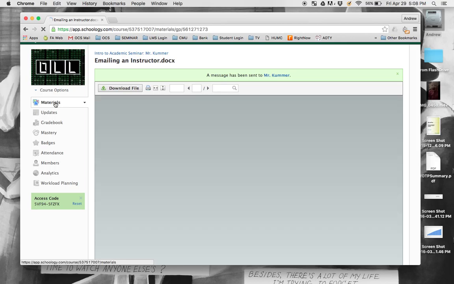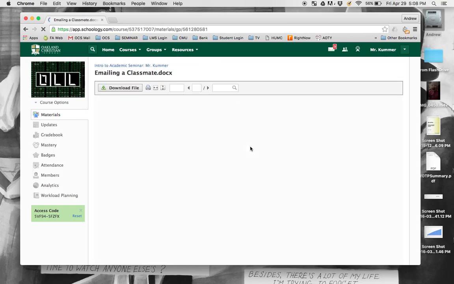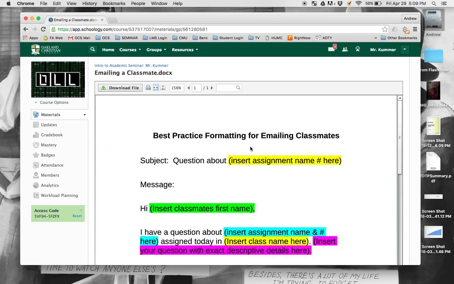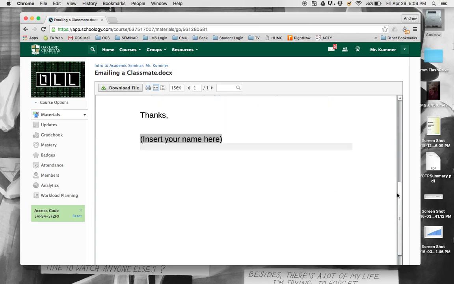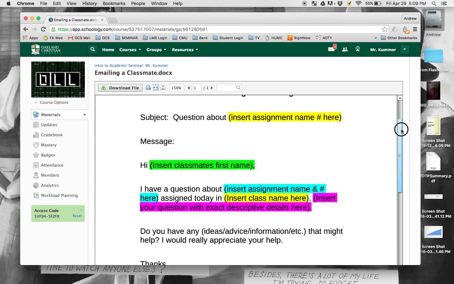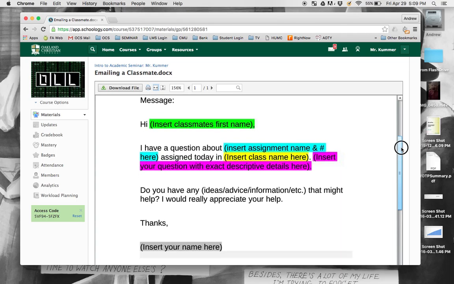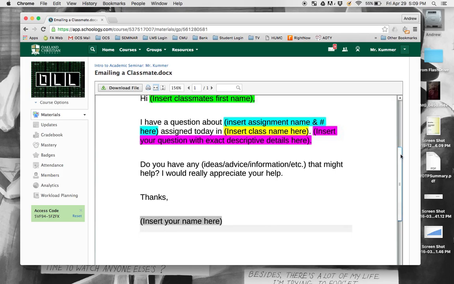And you're going to want to follow approximately the same format for emailing a classmate. Again, we're emailing a classmate that maybe you don't know yet, somebody you don't know personally, maybe they don't even go to our school, so we're going to address them a little bit more formally. Again, question about and say the specific assignment name, and you can just start with hi and use their first name. Still, insert the assignment name, the class name, and get the exact descriptive details. They still need that information. And then, do you have any ideas, advice, information that might help? I'd really appreciate your help. Thanks, and then sign off.